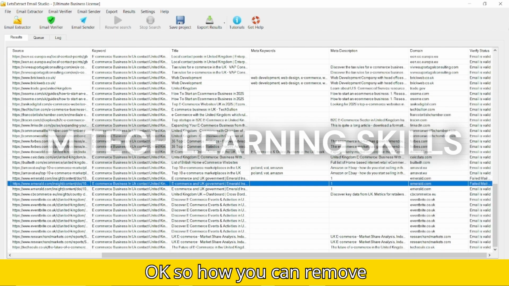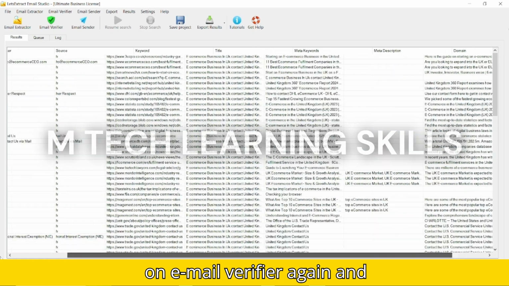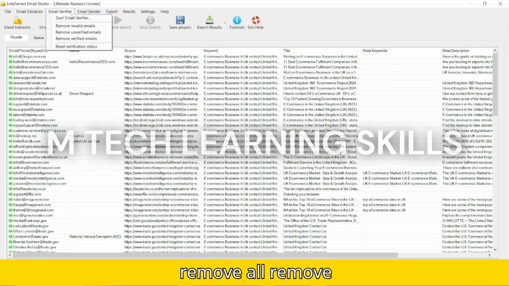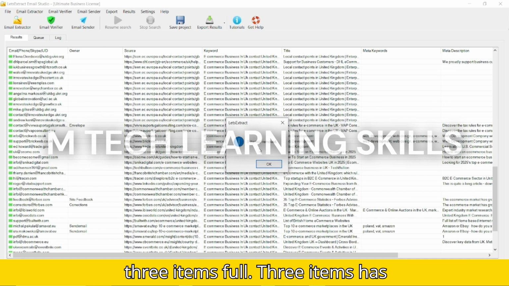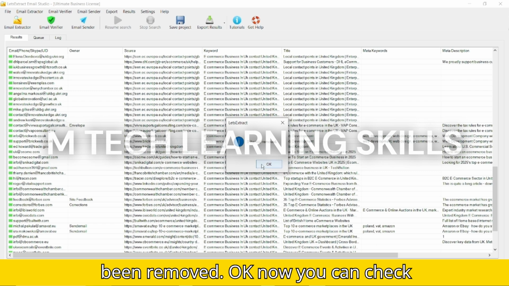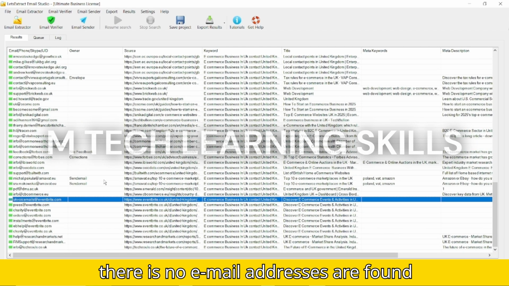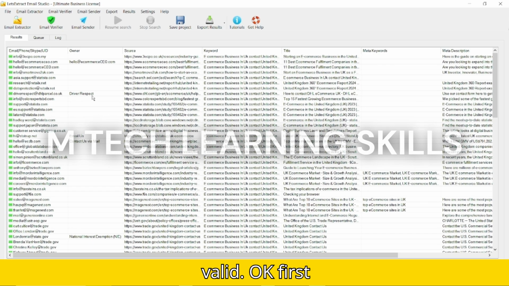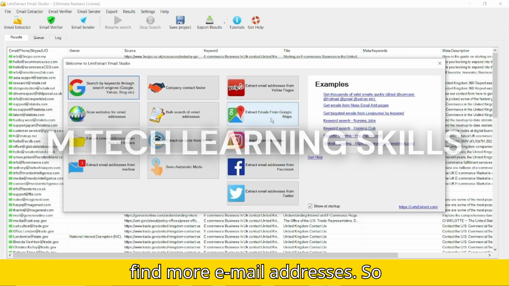How can you remove these two addresses? You just go to email verifier again and remove invalid emails. Here you can see three items have been removed. Now you can check there are no invalid email addresses found. All of them are valid. Next, let's see how you can find more email addresses.